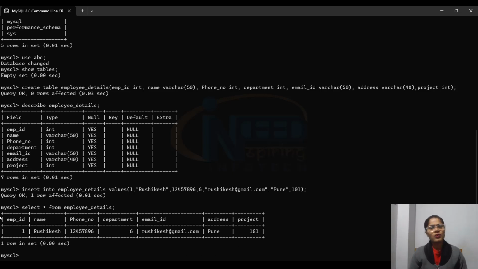So this is how you can work with SQL, store the data, collect the data, and work on it to do analytics on it.